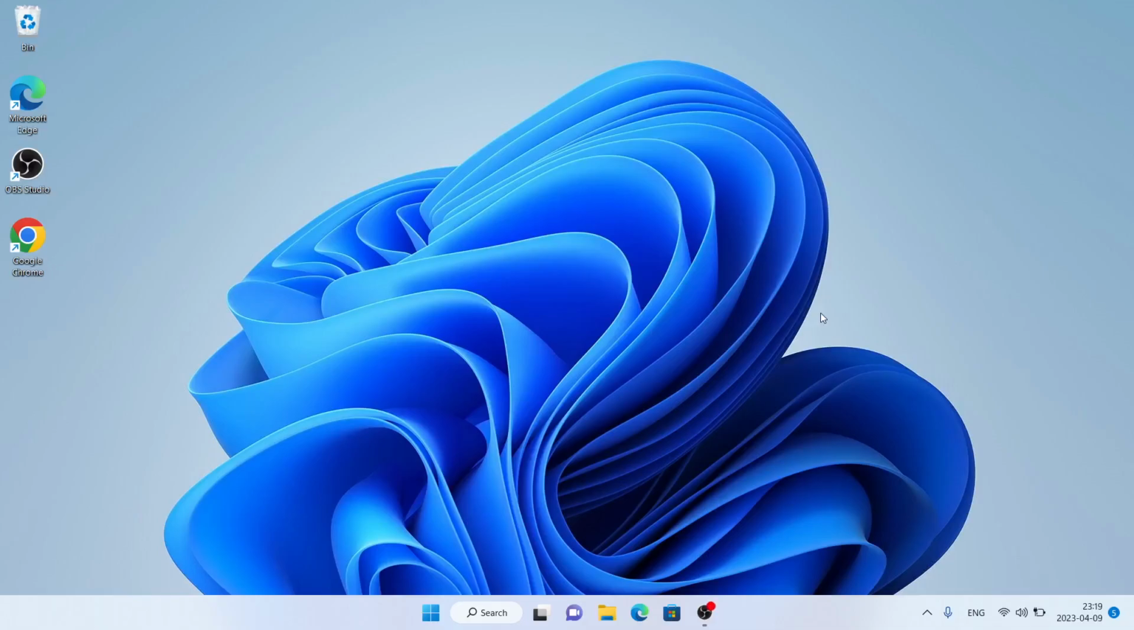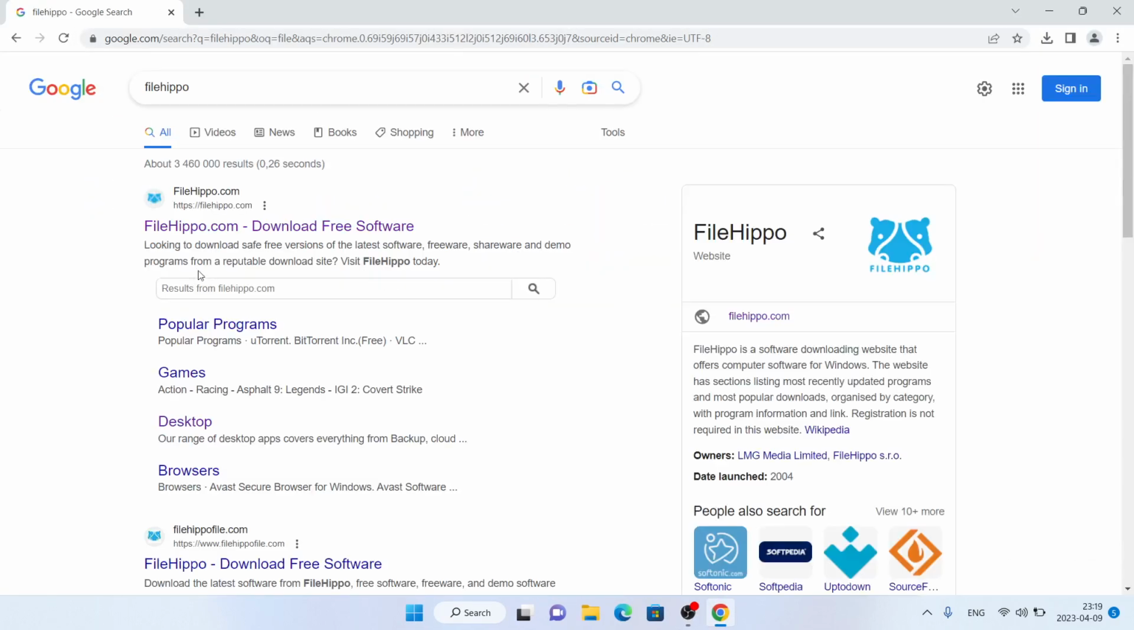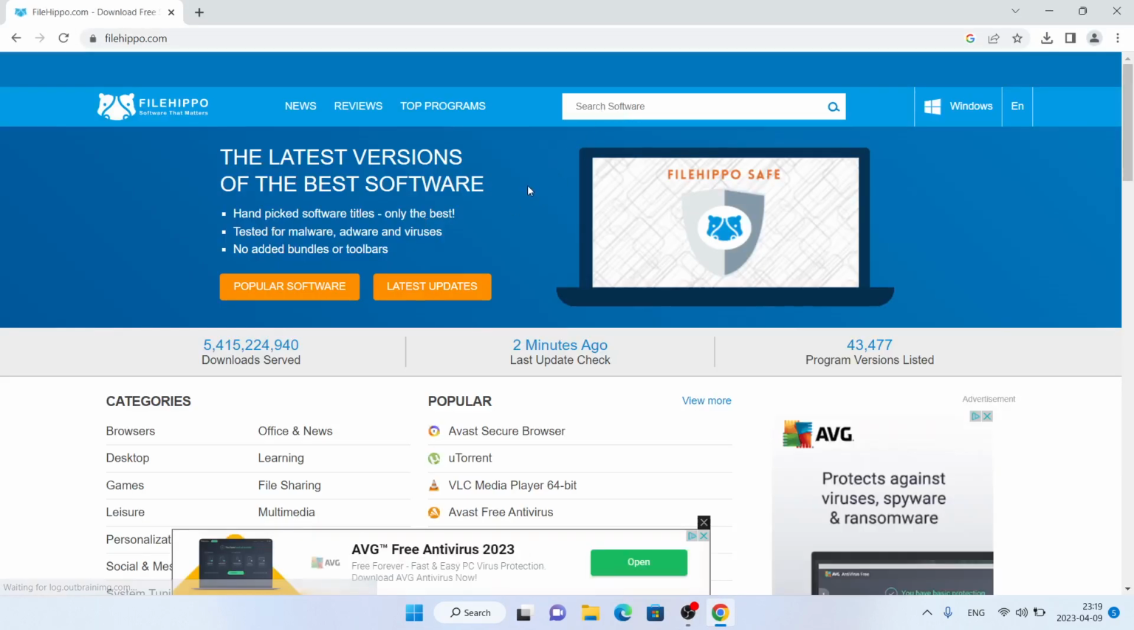In this video, I am going to show you how to download and install ObjectDock for Windows. Let's begin, follow me. First, open Google Chrome, then search for file hippo. Click the first link, click search software and type ObjectDock.